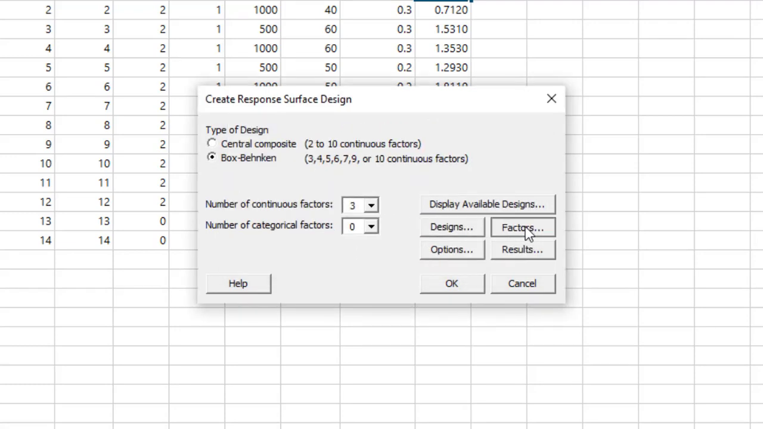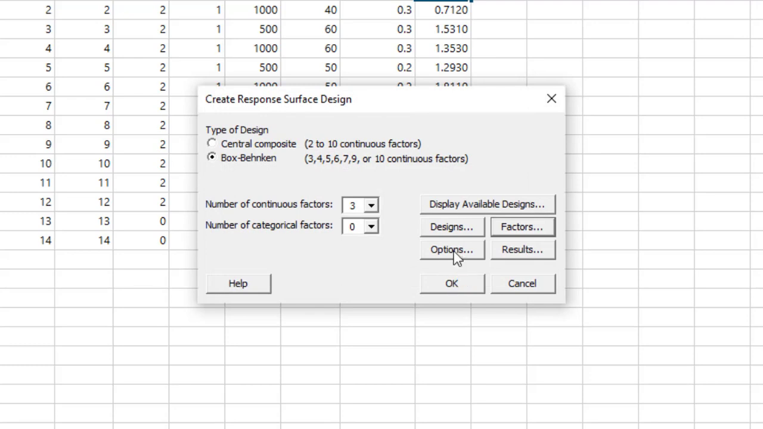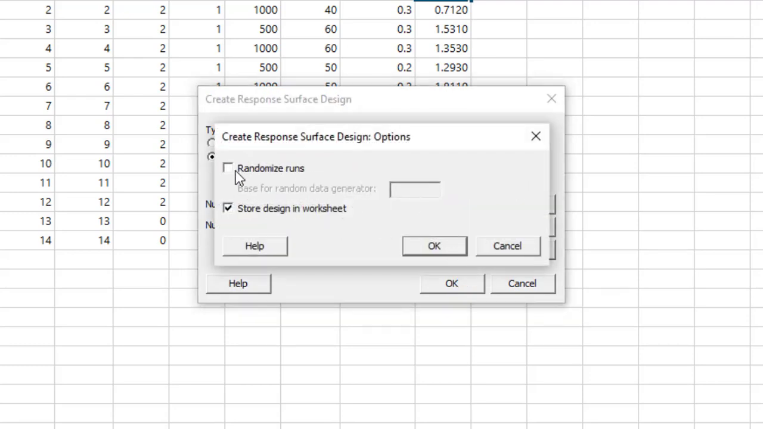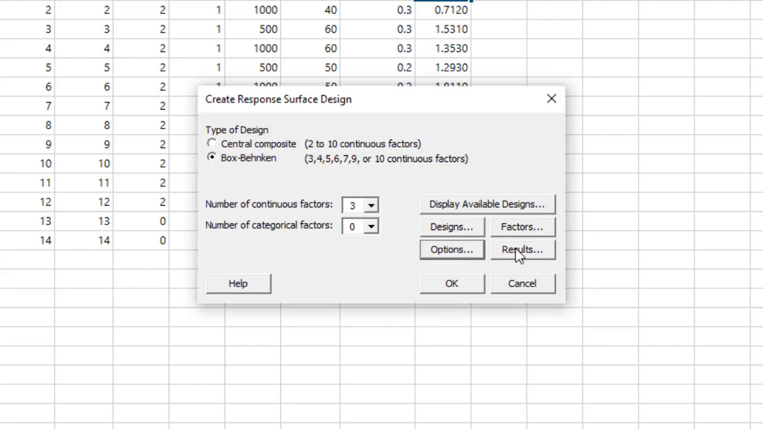After that, go to Factors. Write the name of the factor. As you can see, I'm writing cutting speed. The low and high levels are 500 and 1000. For feed rate, 40 and 60. For depth of cut, 0.2 and 0.4. Click OK. Then go to Options. Please uncheck randomize runs. Click OK. In Results, you will have nothing to do.